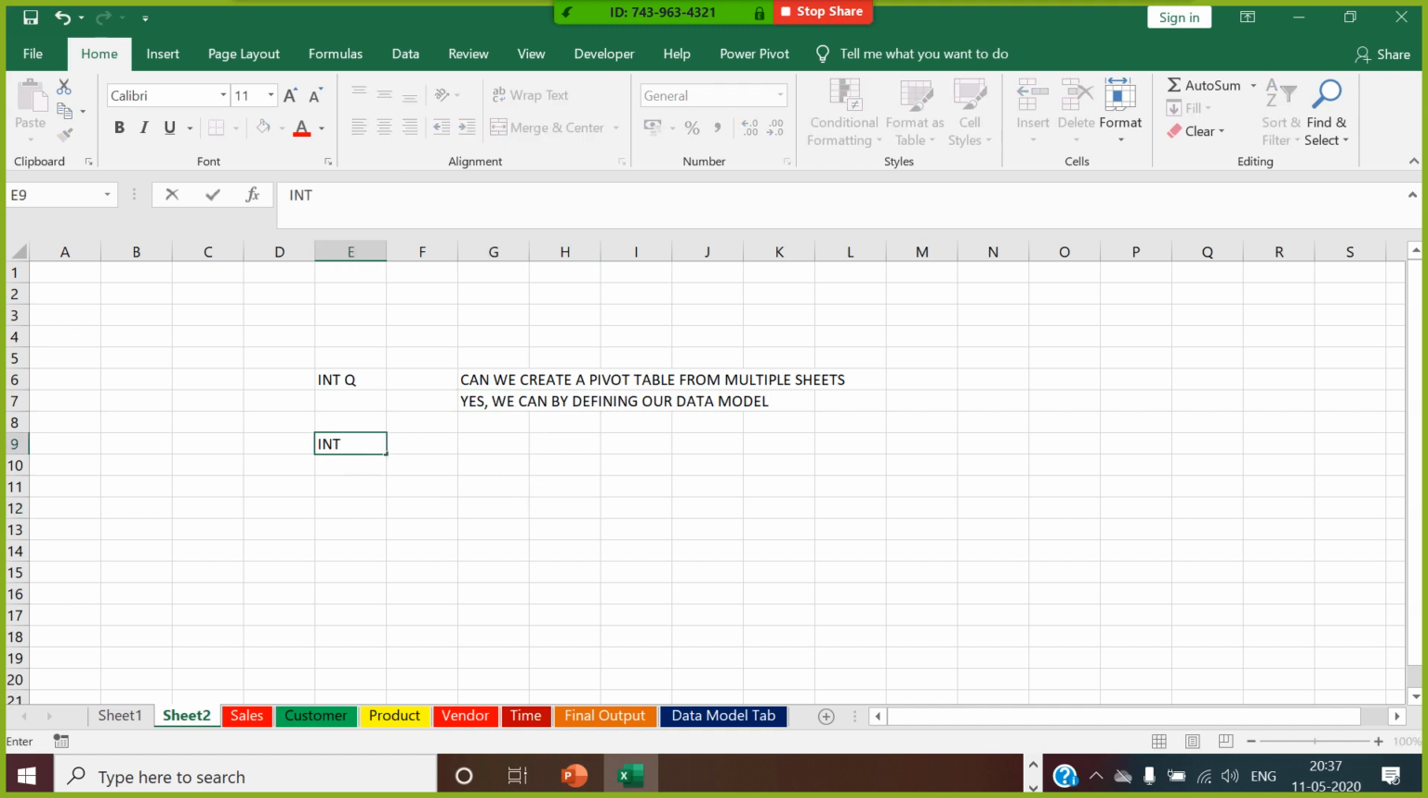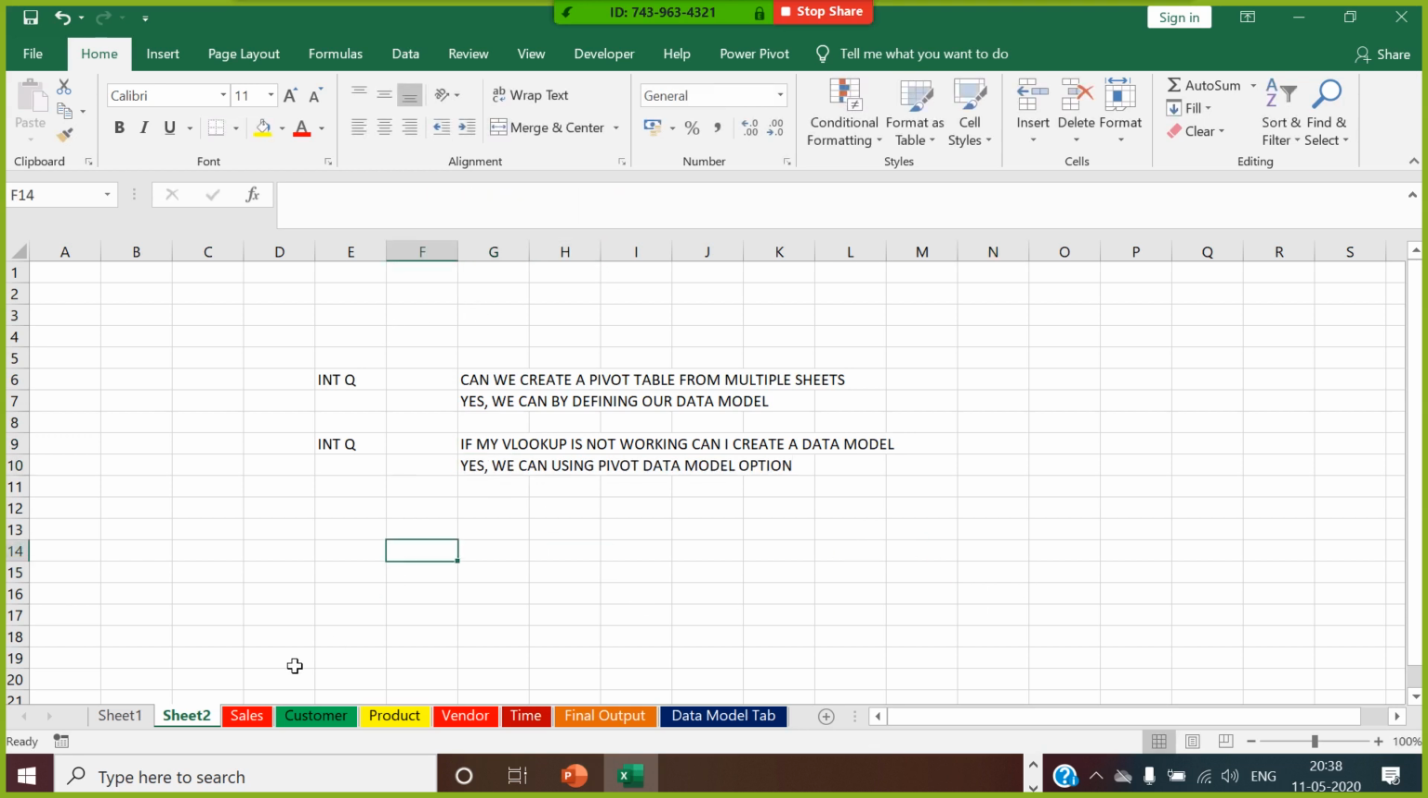Second interview question could be, if my VLOOKUP is not working, can I create a data model? Answer is yes, we can, using the pivot data model option. Right, guys? So this is what your interview question can come through. So I just close this here. Okay, guys? So this is about your advanced pivot table, which we are over.